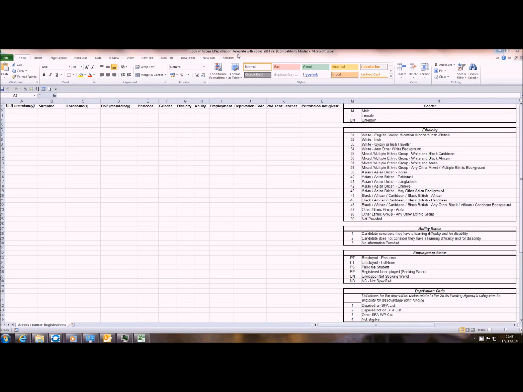To complete the form, please enter the ULNs, unique learner numbers for your learners in the first column. These can be obtained from the Learner Record Service. Please note that ULNs are compulsory for registering learners against Access to HE diplomas. Enter the learners' surnames, forenames, dates of birth and postcodes on the form.